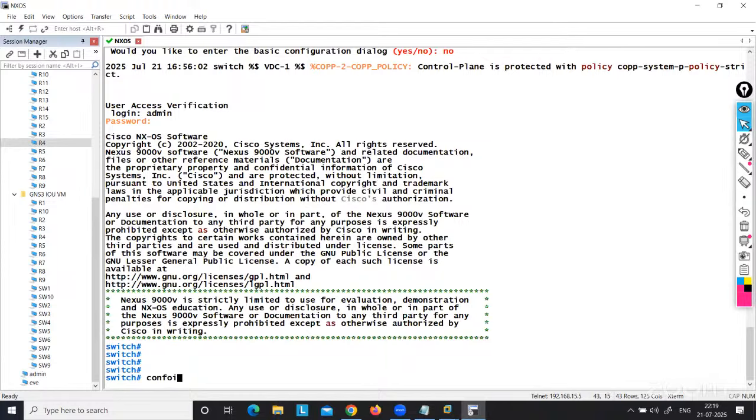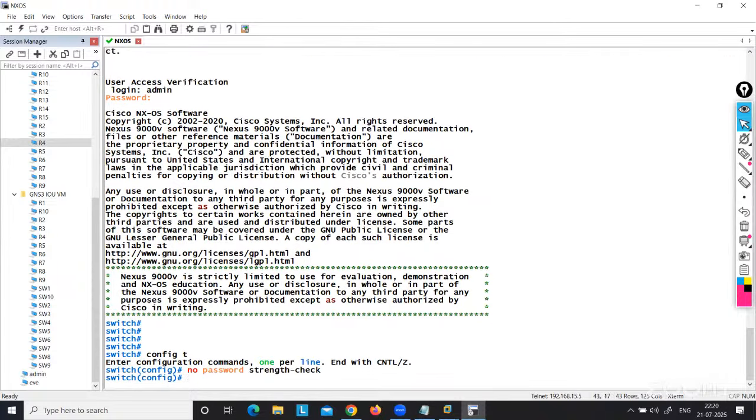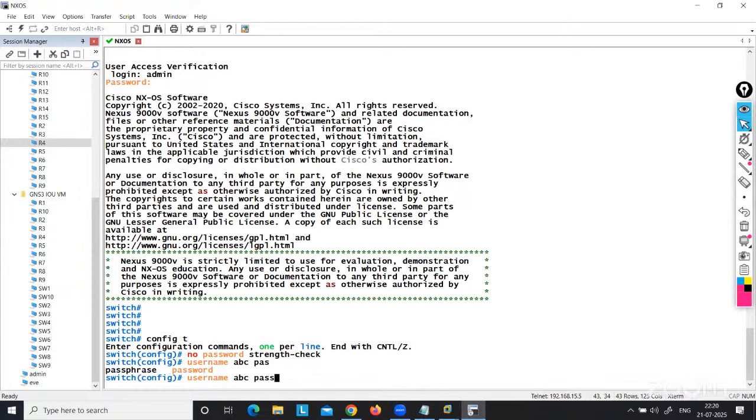There is another command also. Suppose right now I am using another one. Username ABC, password ABC. Okay. Then I need to assign him a role. Network admin, or network operator.